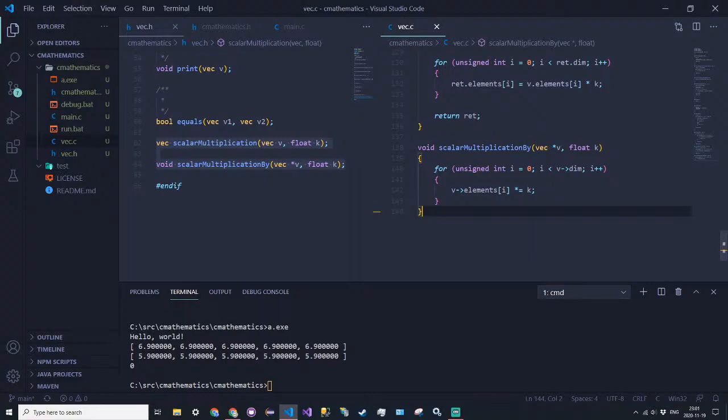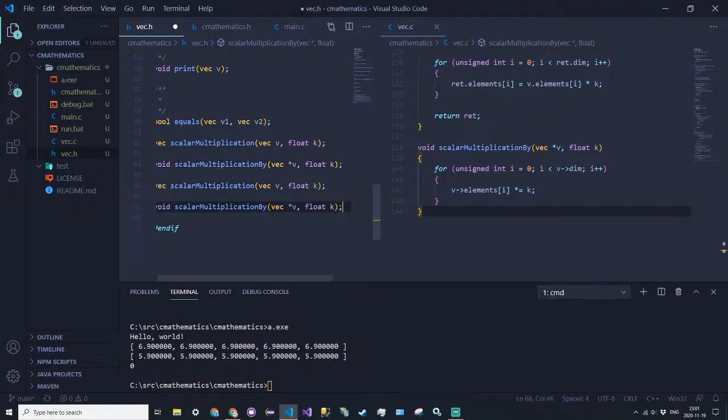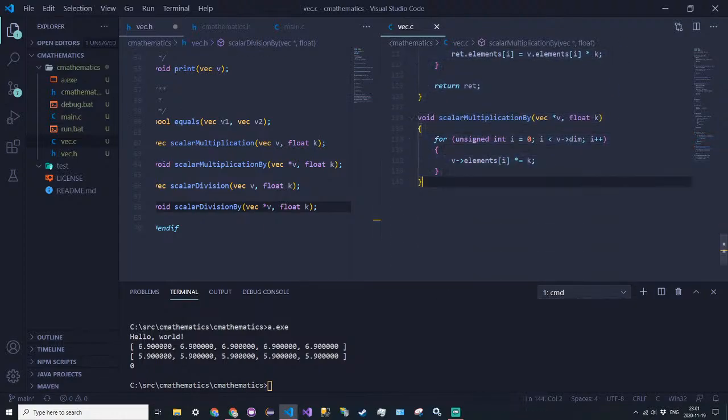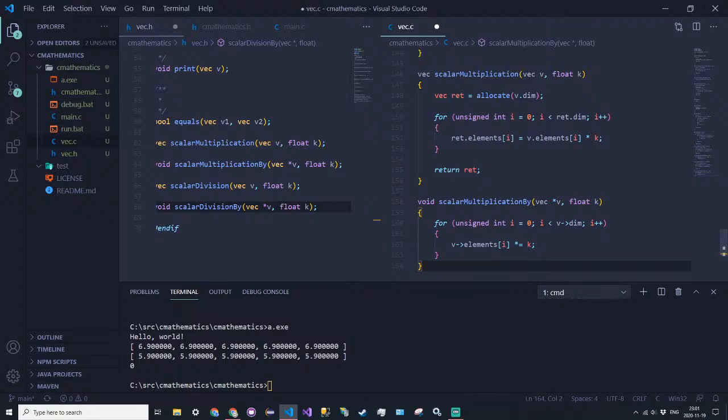Then we'll have scalar division. So this is actually pretty much the same, except we're just going to switch the operation. So scalar division and scalar division by. And I'm actually just going to copy the function definitions too, because I'm too lazy. And then we'll have ret.elements at i is equal to v.elements at i divided by k, and then v.elements at i divided by equals k. Like so. Yeah.